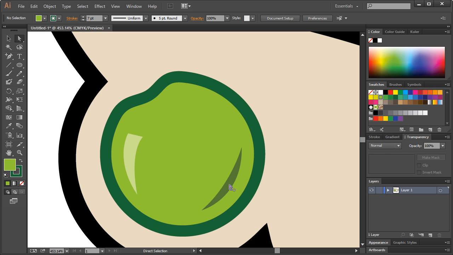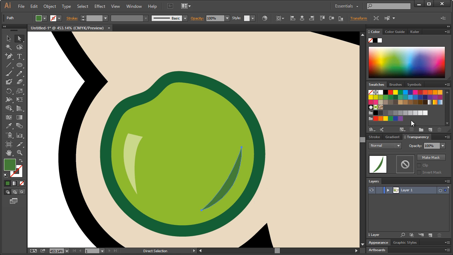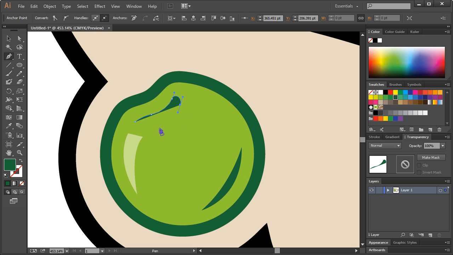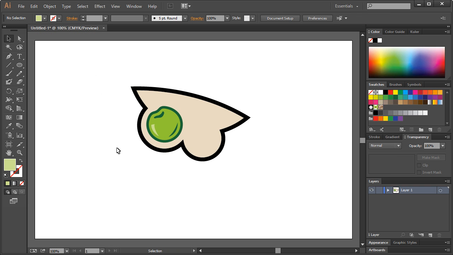All right, and then I don't like that color at all. Let me see here. You know what? We'll just make it the same color as the stroke. Take the pen tool. We can just make this white, actually, I think. You know what? Maybe I won't do that.